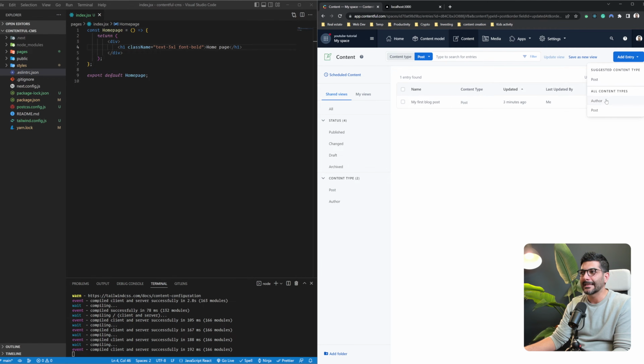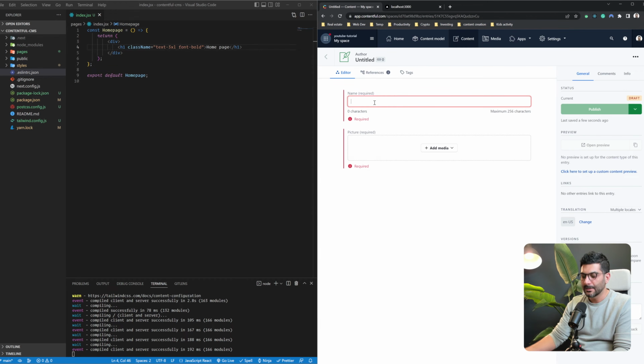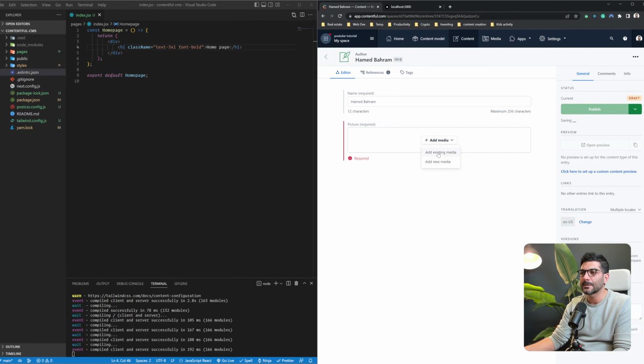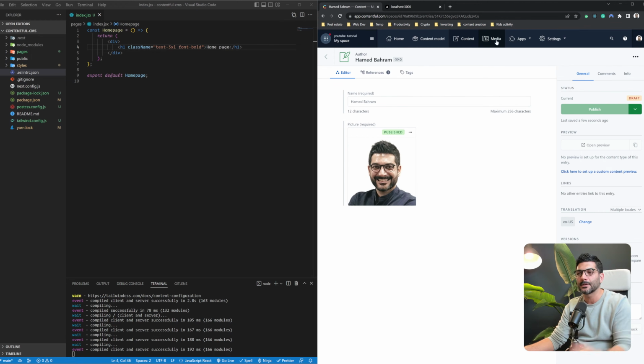So I'm going to add an entry, an author, and maybe I didn't publish it the last time. So I'm going to say Hamid Bahram, and then in the media, I'm going to select add existing media. I could have just selected add new media from here and added it here, but I just wanted to show you where in the tabs you could find the medias that you have. So I've created a new author. I'm going to publish this.